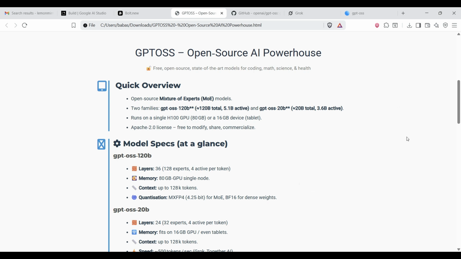There are two open source models that have been provided by OpenAI. The names are GPT-OSS 120 billion parameters and GPT-OSS 20 billion parameters. The architecture is a mixture of experts model. Nowadays, all the Chinese models and American models are coming with mixture of experts architectures.